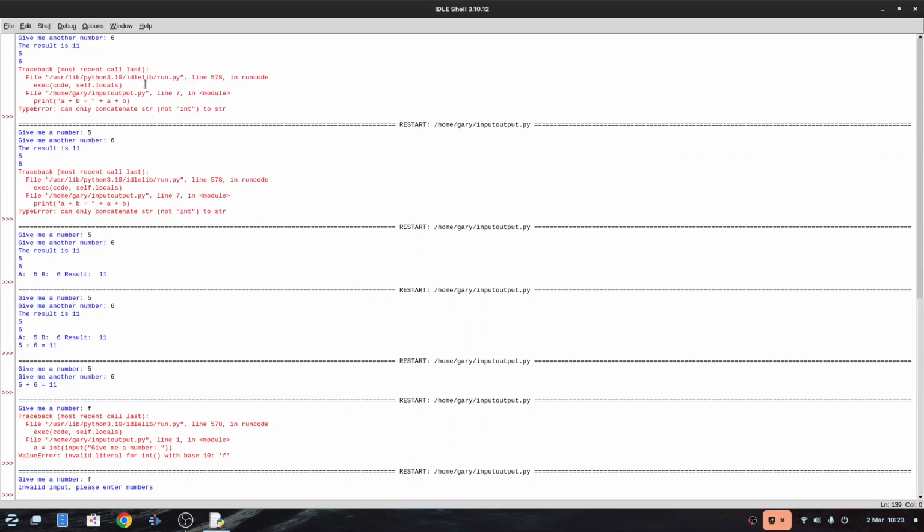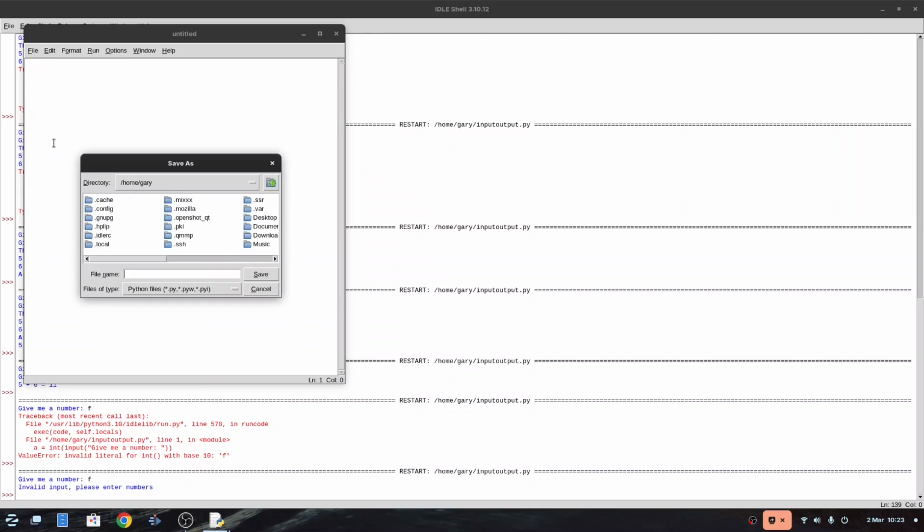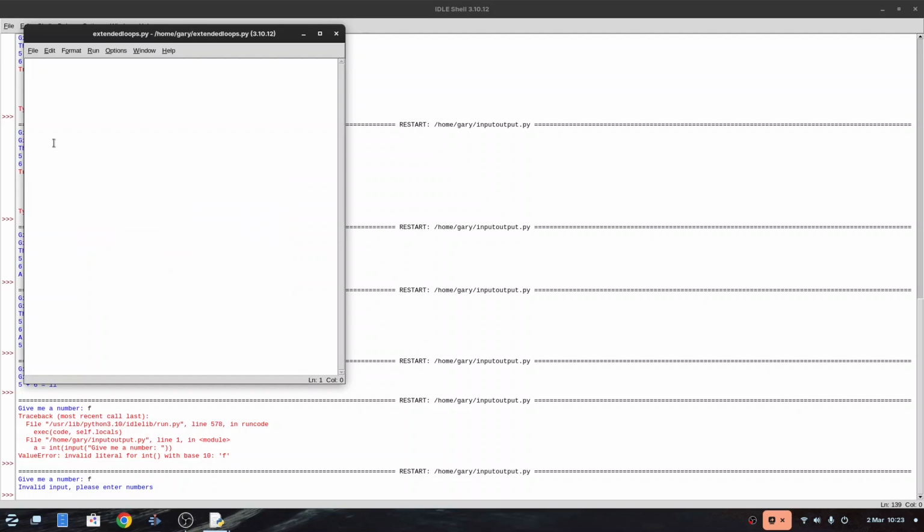Now we know we have the input statement, we can make our loops a little bit more interesting than they were before. So what we're going to do is create a new program and save it. Extended loops. Right, and the first thing we're going to do is create a random number. So we're going to do something called import random. Now the import command means it's going to pull in another library from elsewhere, and random's a library built into Python that you can use to randomize numbers.